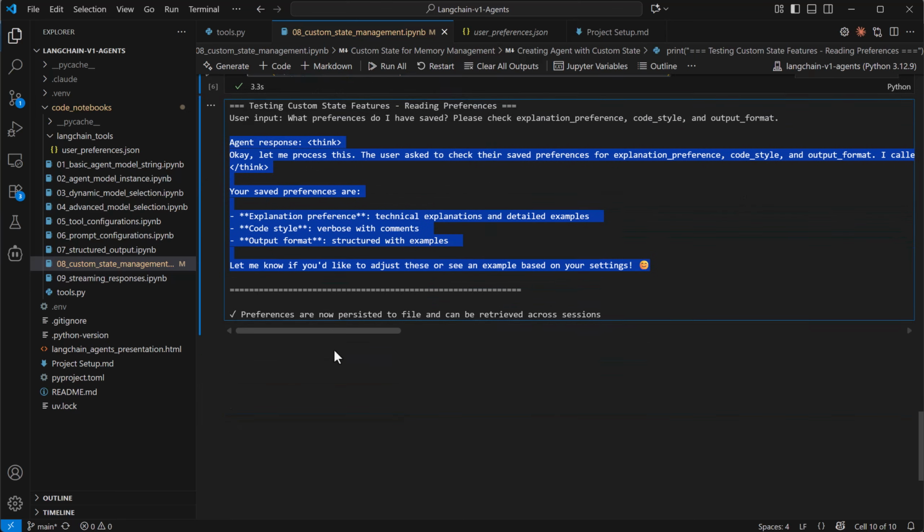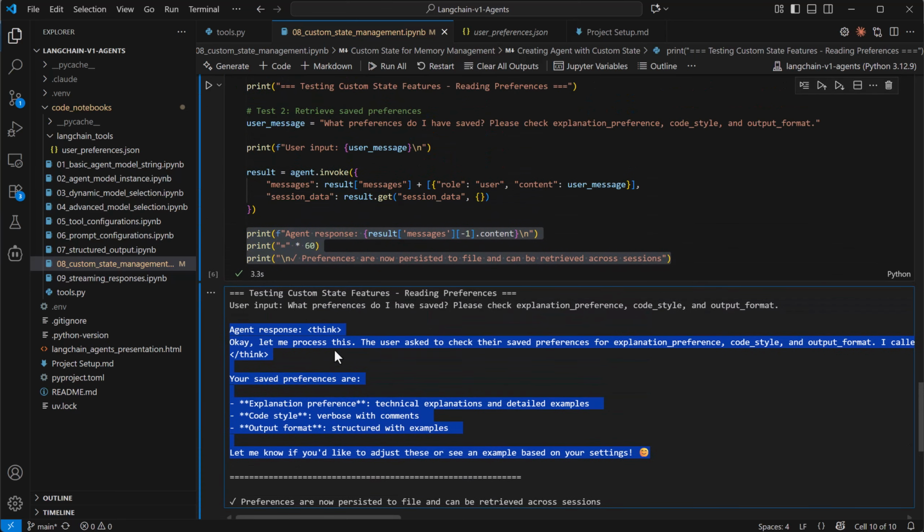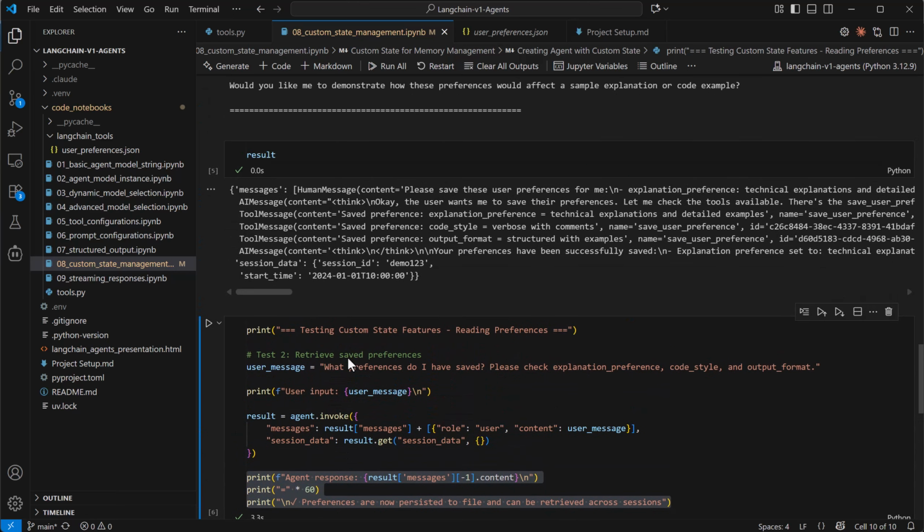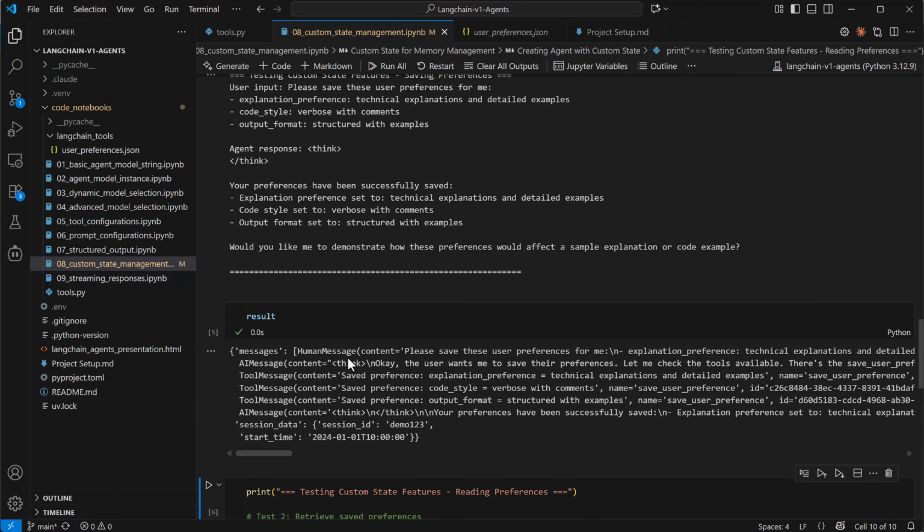All right, perfect. So this is how you can implement the custom state in your agent. You can override the default agent state. You can create your own class and then extend agent state so that you can implement various fields as per your choice. All right, so this is all about this lesson.